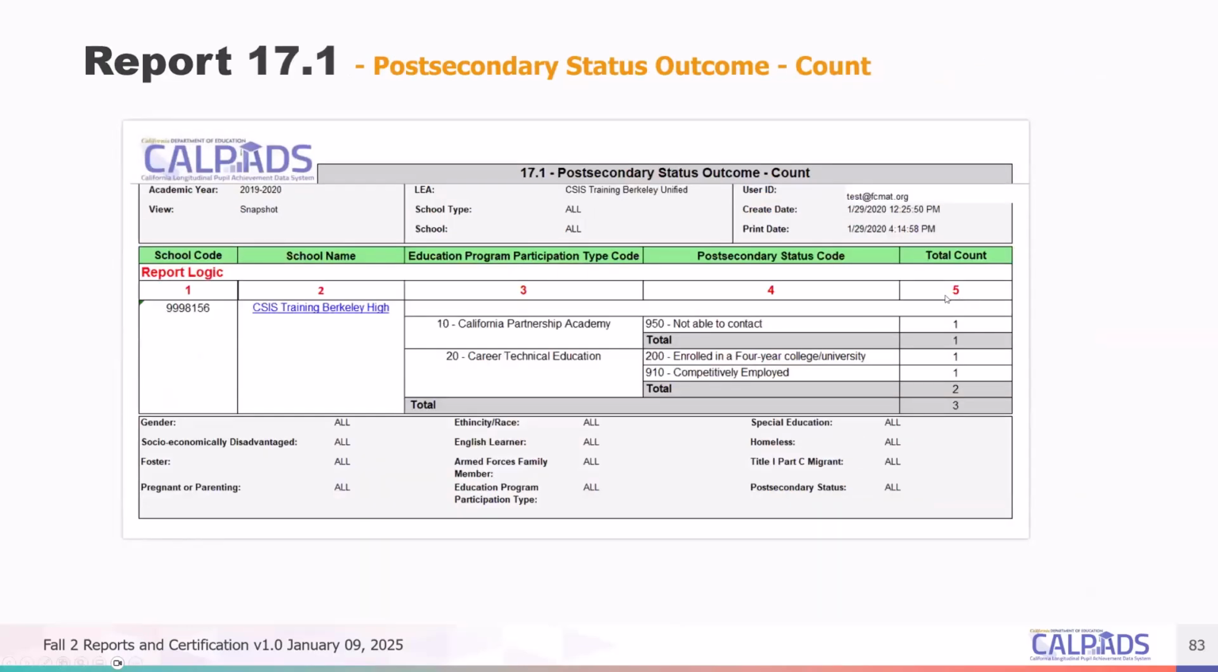Report 17.1 post-secondary status outcome, right? So this is your PSTS report. You have your program code, right? Or the education program participation type code specifically, your CPA and your CTE programs, and then the status. Students can have multiple statuses, so the count can be more than students surveyed or more than students that you're reporting for if you got a significant amount of surveys.